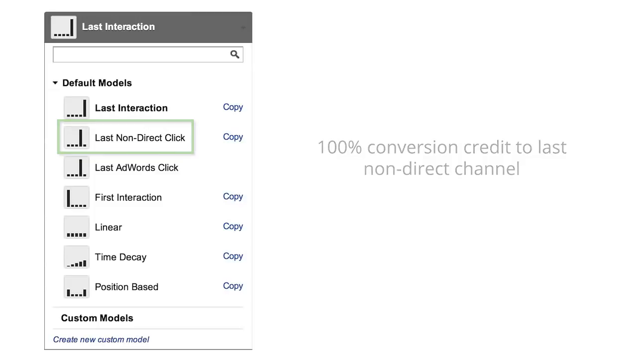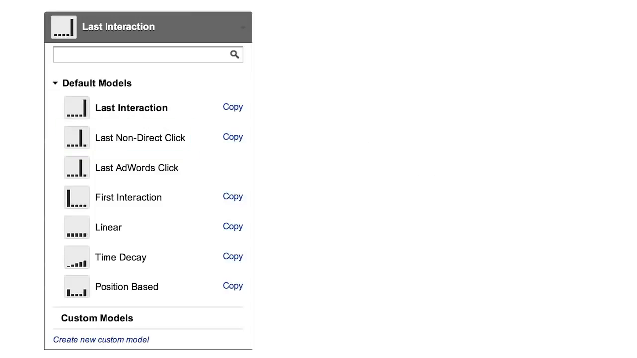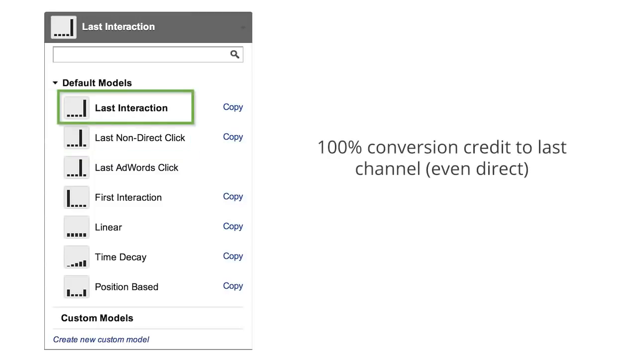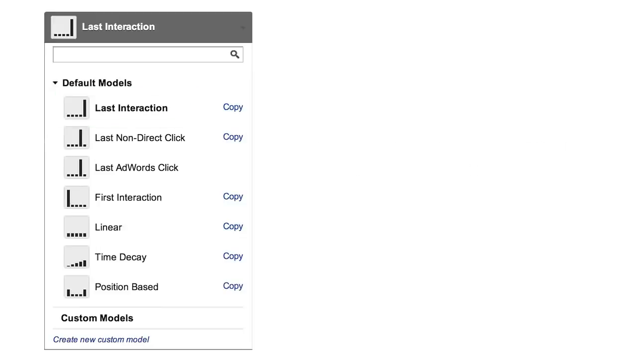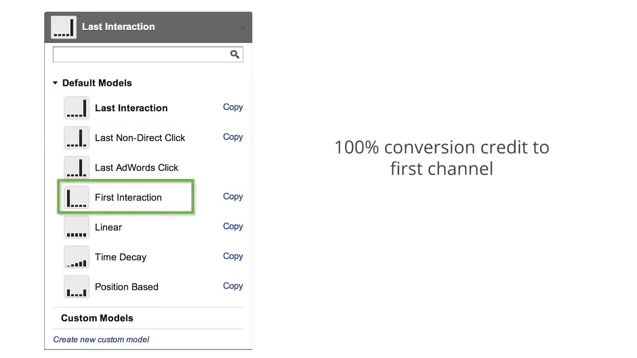Unlike the last non-direct click model, the last interaction model attributes 100% of the conversion value to the last channel, regardless of whether or not it was a direct visit. This model is used as the default benchmark in the model comparison tool. The first interaction model attributes 100% of the conversion value to the first channel with which the customer interacted. This model is appropriate if you run ads or campaigns to create initial awareness.